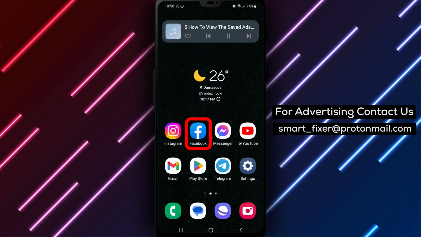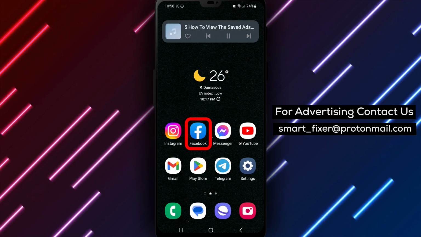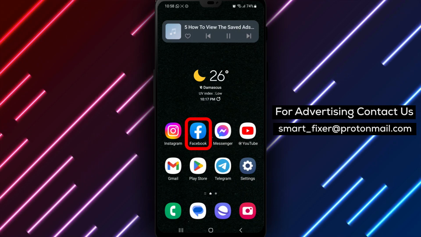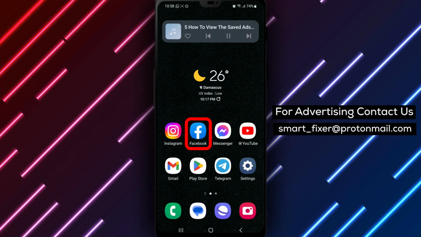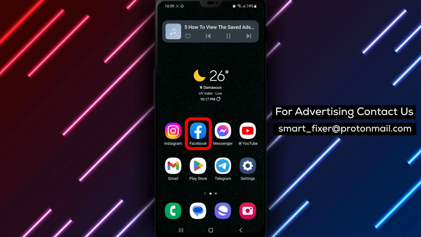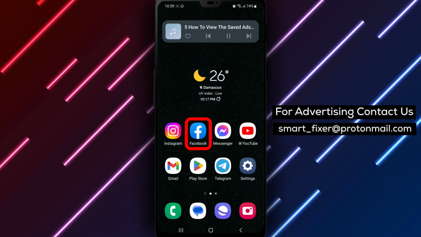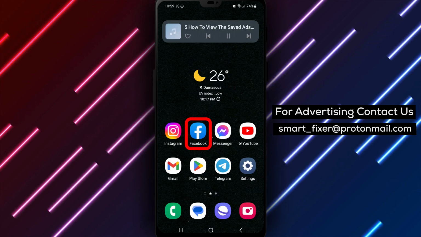Let's get started. First things first, if you haven't already done so, make sure you have the Facebook app downloaded on your device. Head over to the Play Store and search for Facebook using the search bar. Look for the white F logo on a white background, tap on it, and then tap on the Install button. Once the installation is complete, open the app and sign in to your Facebook account.